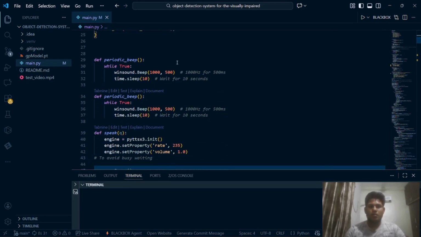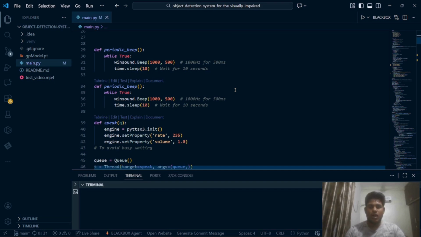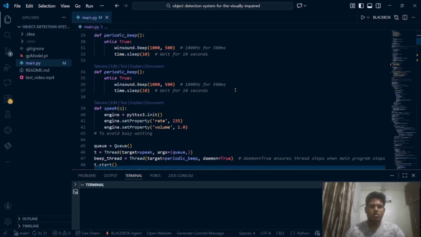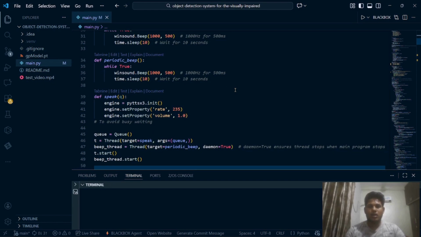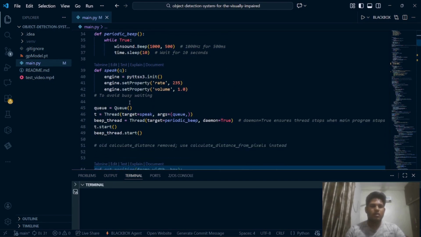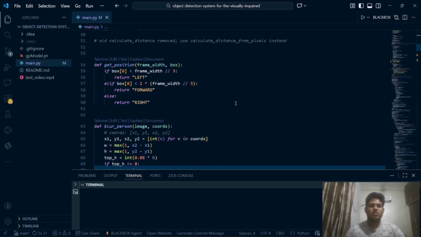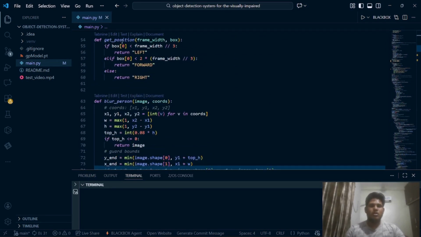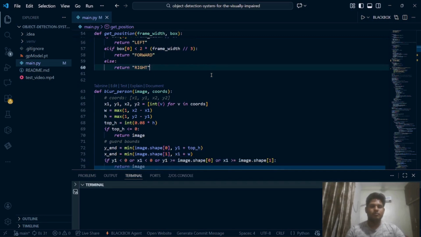This periodic beep sound is produced every 10 seconds, to check that it is running correctly. Speak: whenever an alert message is passed to it, it will convert it into speech. Get position: using the YOLO model, it gives a bounding box, and with that bounding box we get the position using its width.